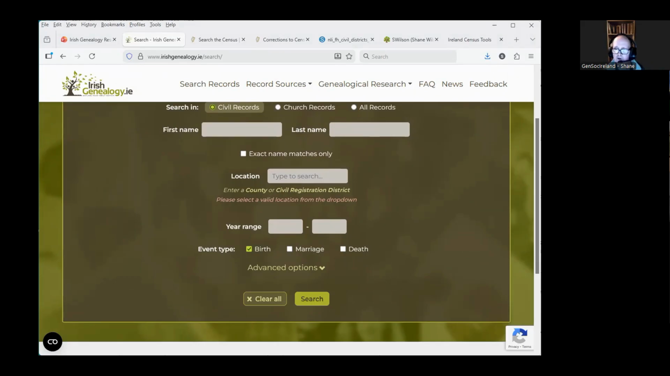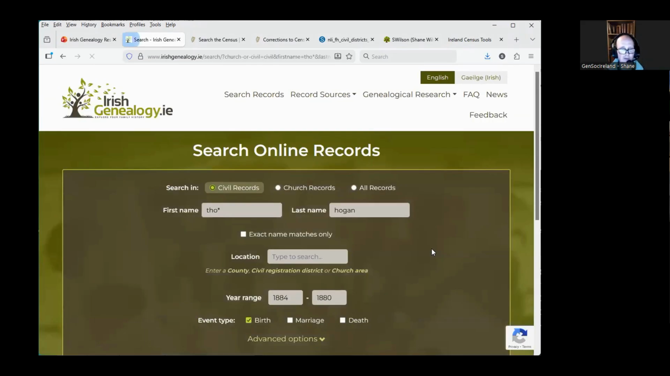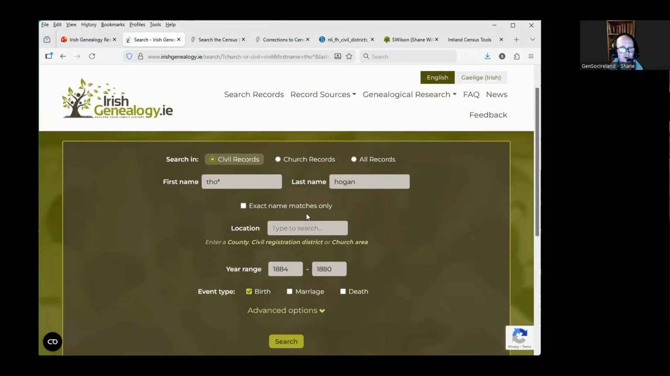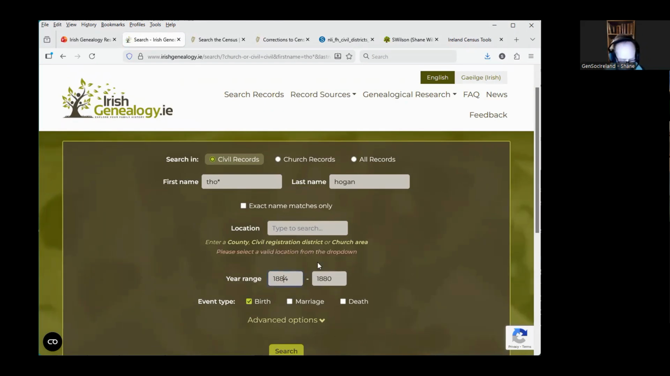So first bit, we'll do a combined. So we'll do Thomas, and we're just going to go wildcard at the same time. And we're going to go Hogan. And we're going to say we're looking for births. And we're going to go 1864 to 1880. Oh, yeah, well, it'd help if I did 18 on there, wouldn't it? And sometimes it asks you to sign in. Now, maybe because I've been on this a lot, not shown anybody. Shane, your date is wrong there. 1884 you have. Oh, 1864. Thank you.